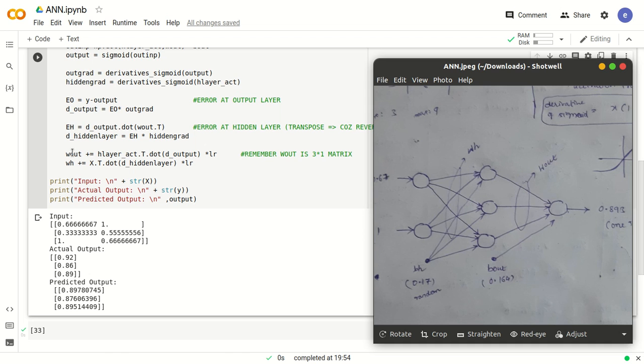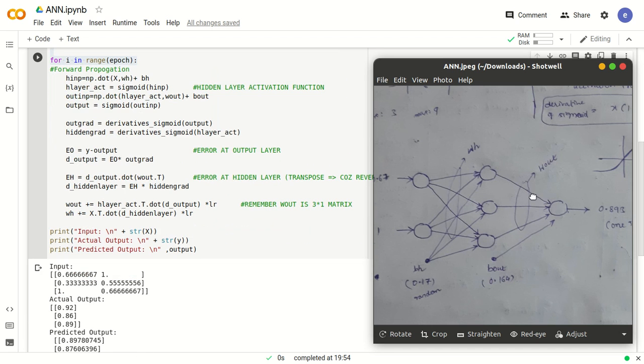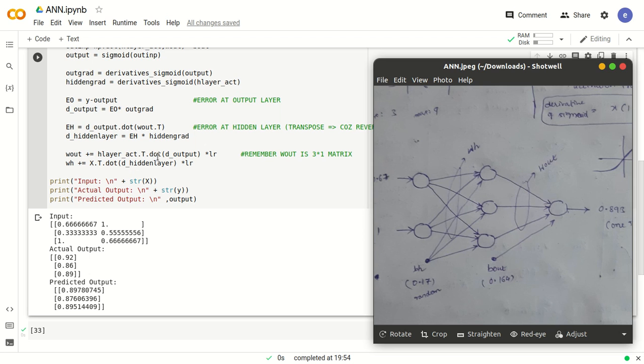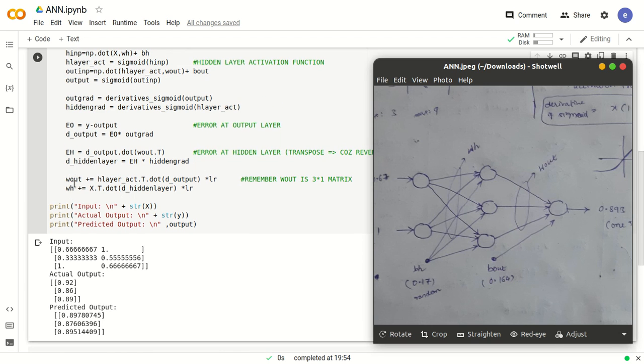The same thing applies to WOut as well, here the weights going to the output layer. Here obviously we need whatever is calculated up to here, that is the H layer activation function .T. When we are going in the forward direction, we are not using the transpose anywhere. But once we have done backpropagation, we are using the transpose. So H layer .T, and we are performing the dot operation with the D_output. D_output is going from here to here. Again, we are multiplying it with the learning rate. So we have updated WH and WOut, and these will be the updated values.